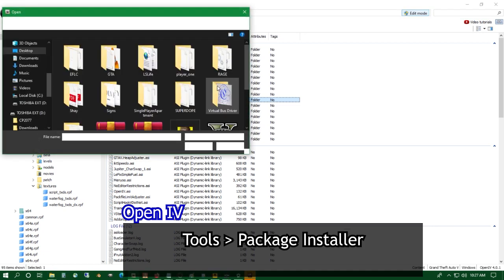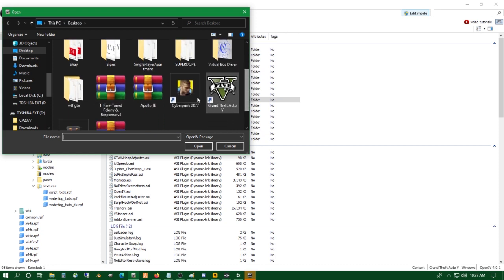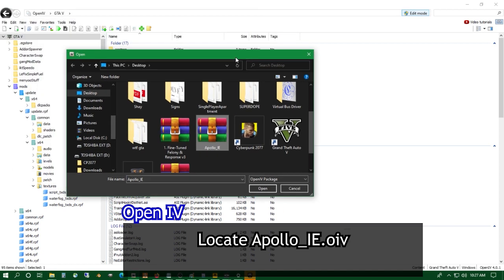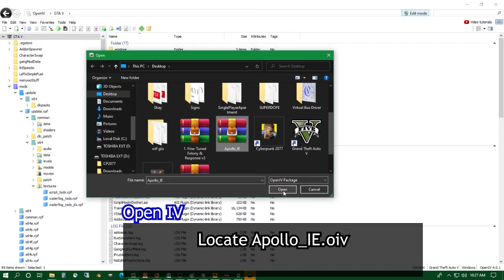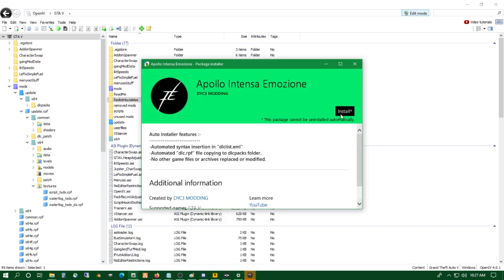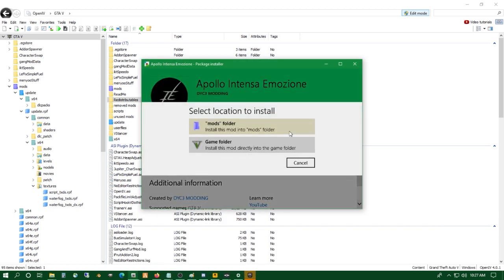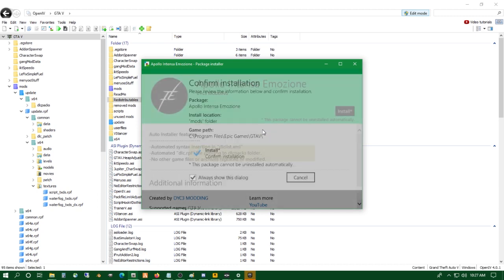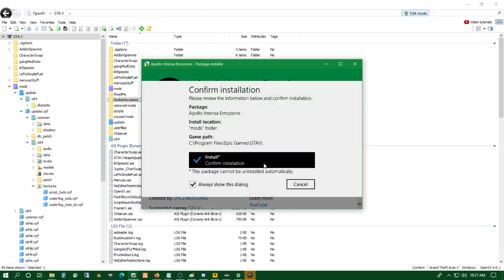What that's going to do is it's going to make that .oiv file we dragged to our desktop processable. So we'll be able to execute that OIV file with the package installer. And from there, we'll just go to install, click on mods folder, and install once again.